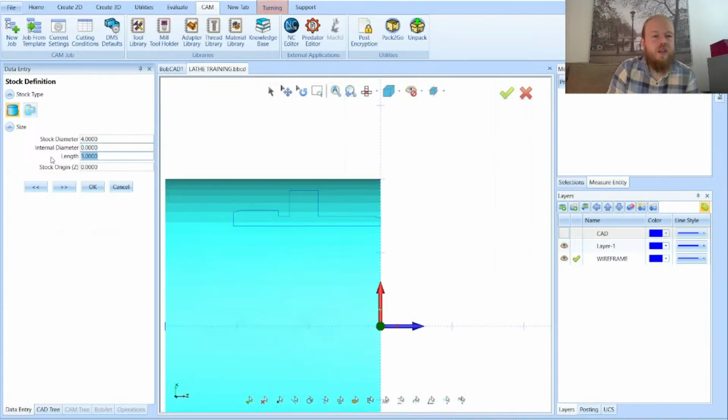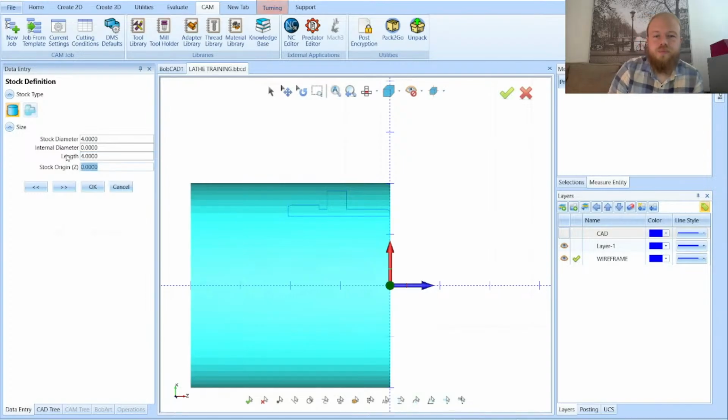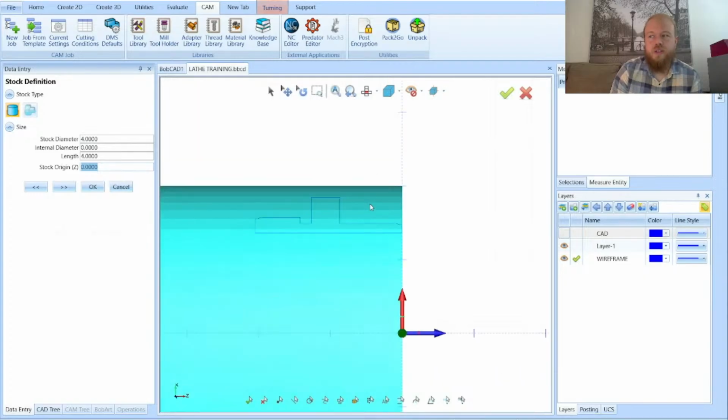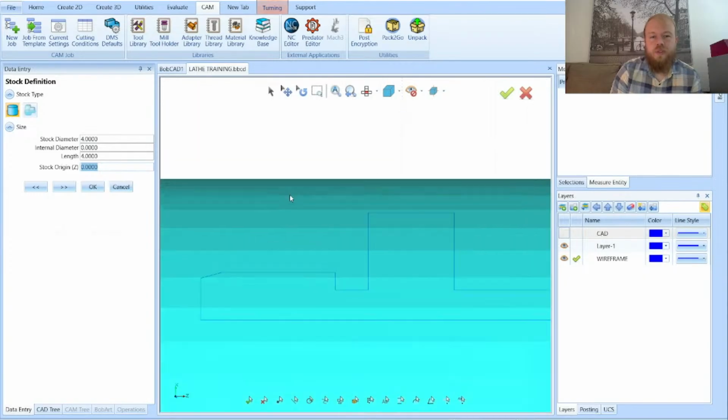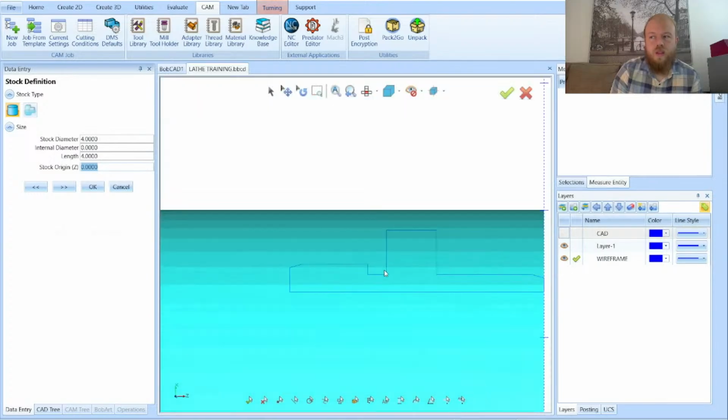The length seems fine. Maybe I'll go 1 more inch. So I'll go 4 inches for the stock diameter, 4 inches for the length. That way we can do, let's see, I'm looking at doing a facing operation. I'm doing a turning on the OD. I'm doing a groove operation right here. Then we'll do another turning operation on the back side here.